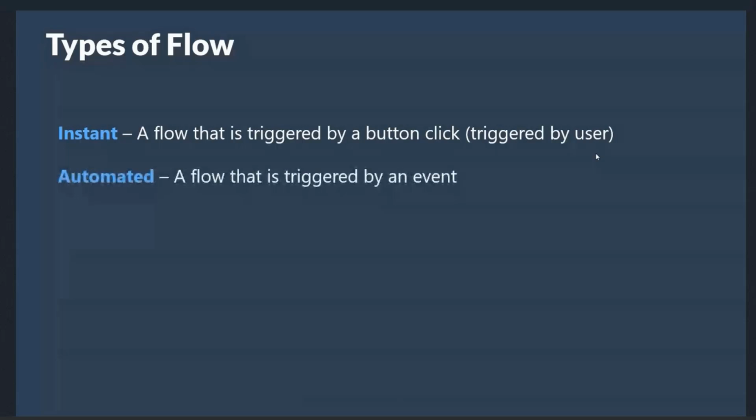The second type of workflow is an automated flow, and this is a flow that's triggered by an event. So maybe that event is the upload of a video to YouTube. Maybe that is the trigger, and then the action is that the tweet will post automatically. Or maybe you upload a file to a folder, and that sends an email. That's an example of an automated workflow.